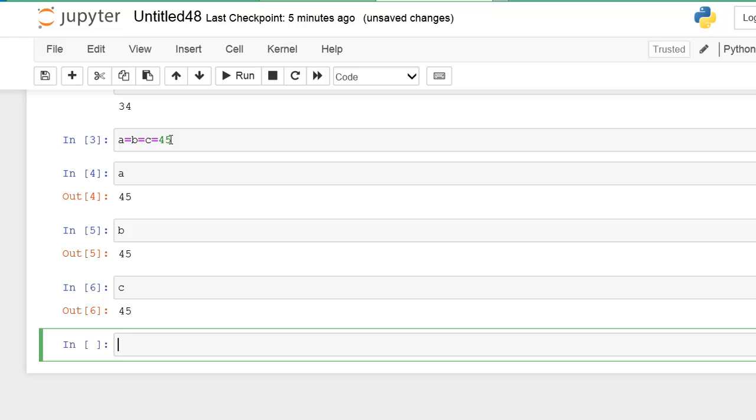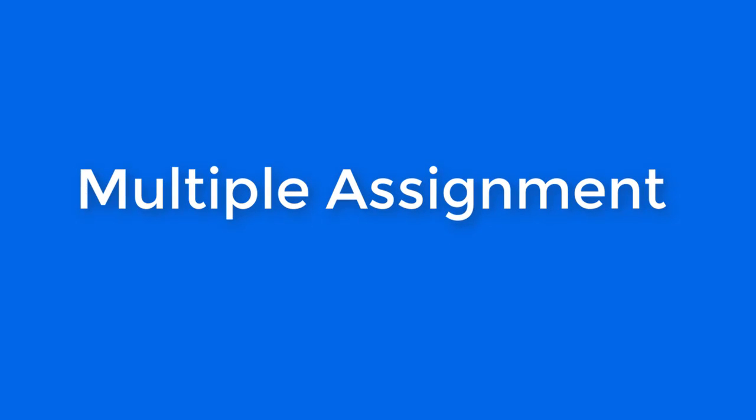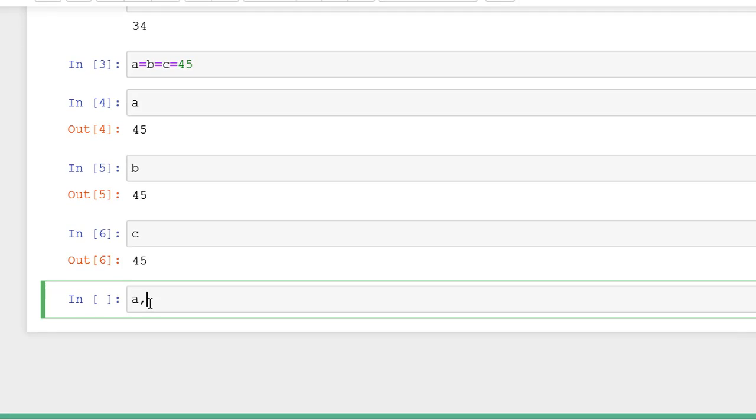What if there are different values for each variable and you want to assign them in a single line? For this, there is another technique called multiple assignment. In multiple assignment, you write each variable, and after each variable name you put a comma. I am defining a couple of variables A and B and putting the values in there. So here I use the multiple assignment operator to specify the values for each.